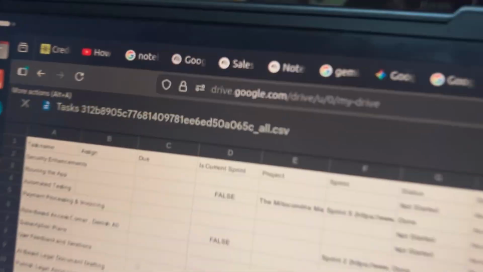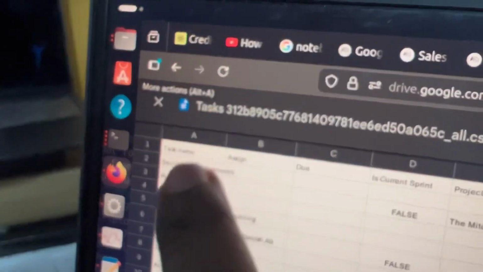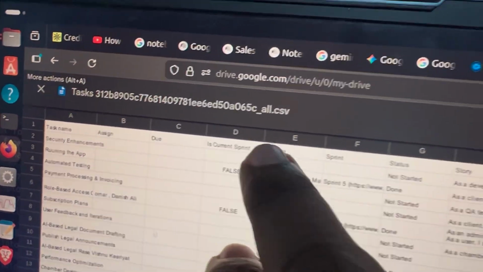But if you export it into a Google Sheet or something like that, it will look like this. The top headings will be task name, assigned to, due, is current sprint, project, sprint, status. This is something you need to keep in the back of your mind. If you want to create a sales CRM software, you need to know this is how Notion is structuring my project, so I will use my CRM system CSV.